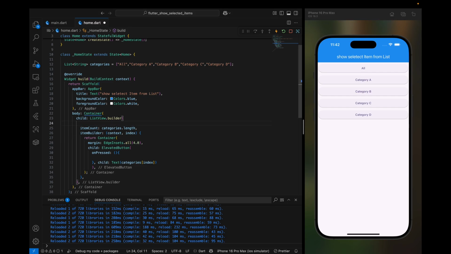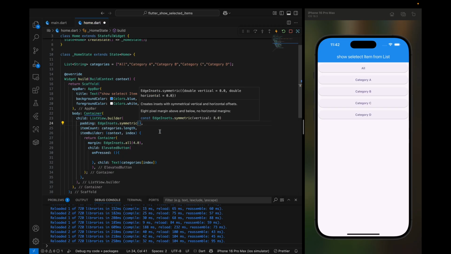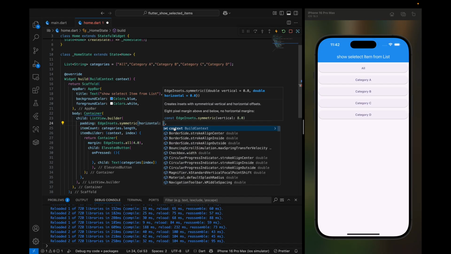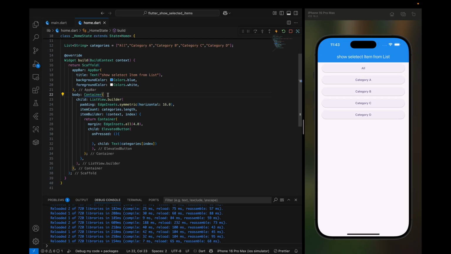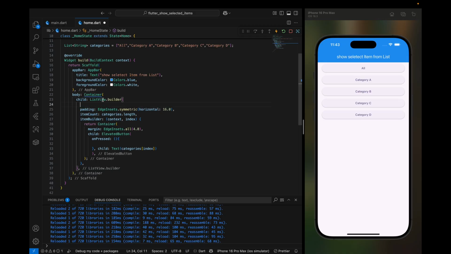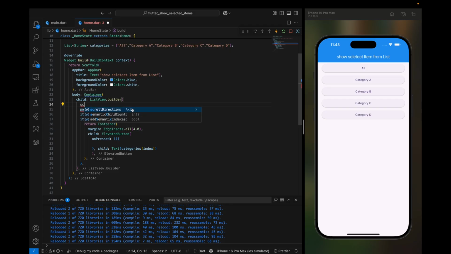Let's do some customization to our ListView widget. For that, let's add the padding, and this will take the EdgeInsets. You can use right here the symmetric, and then use the property horizontal, and then for the value this will be 16 pixels for left and right side. So now if you want this list to be displayed as a horizontal list, if you hover over it, you will see we have the property which is scrollDirection right here. So you can specify the scroll direction, and this will take the Axis dot, and here we want this list to be horizontal.